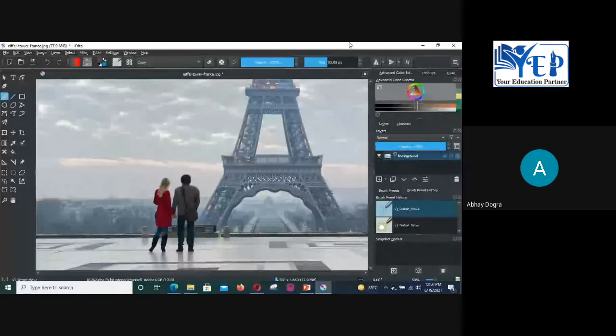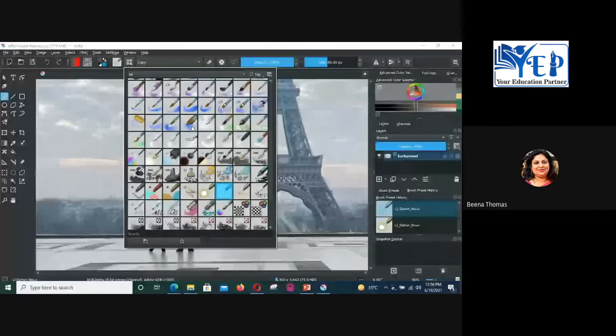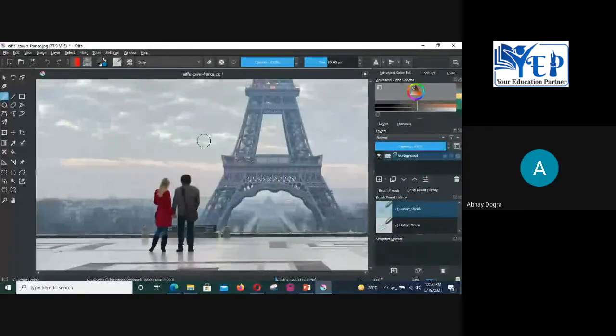ठीक है जी. So there are many brushes, different brushes here. And then you have this distort shrink. Is there any tool to remove the background? हाँ जी. Remove the background altogether. Yeah. We'll be discussing this tomorrow. We'll come to this, right? We'll be discussing all this.